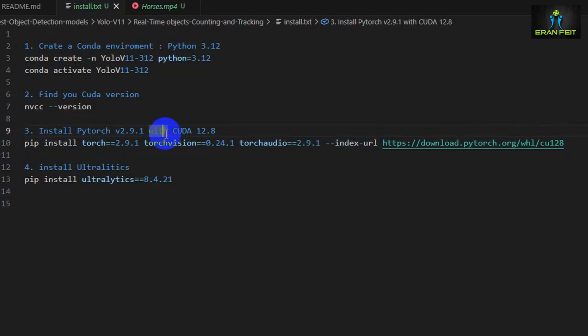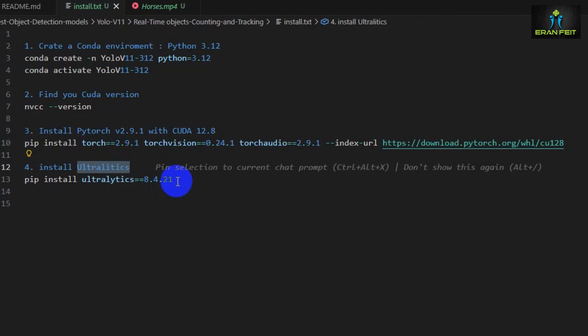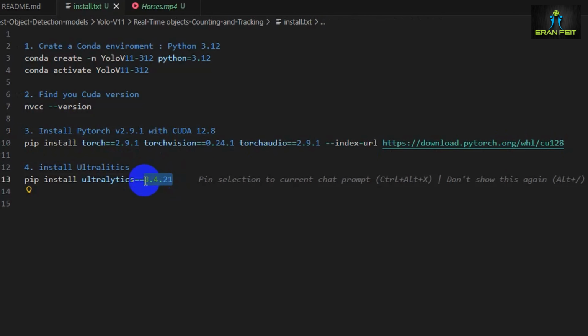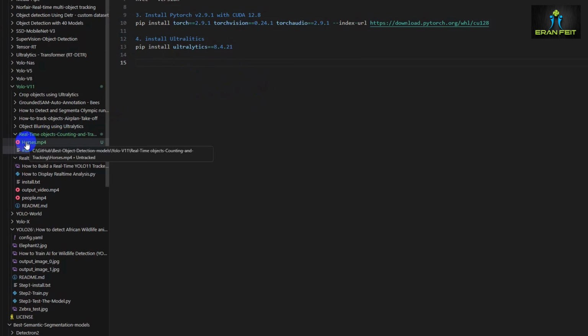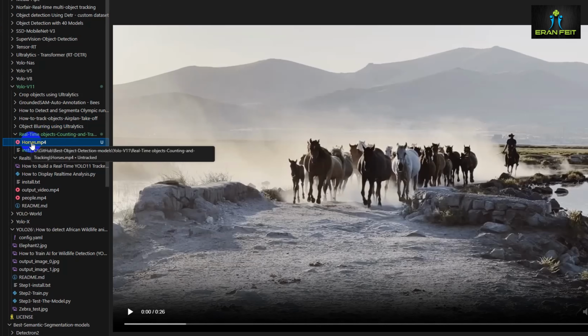And after that you should install ultralytics. I'm using in this tutorial ultralytics version 8.4.21, so if you'd like to get the same results, please install the same version. And after that you also need for this tutorial this video file named horses.mp4. I will leave a link for the code and for the video source.